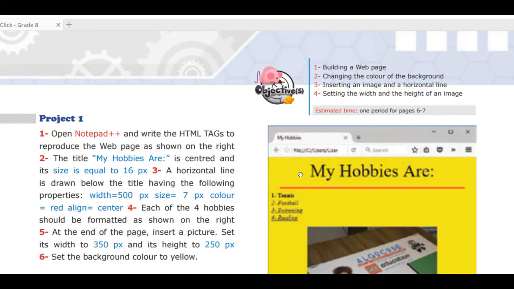Lesson 2, Chapter 1, HTML for Grade 8. In this second lesson, we will start directly by developing properties for specific tags, and the duration of this lesson will be for one period.